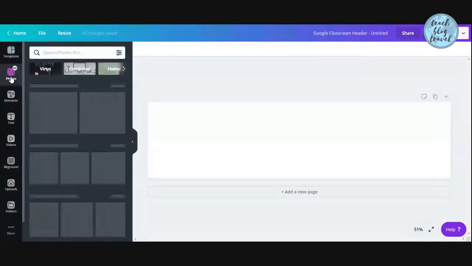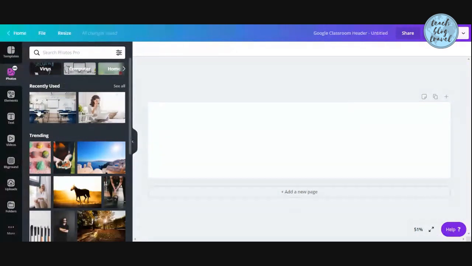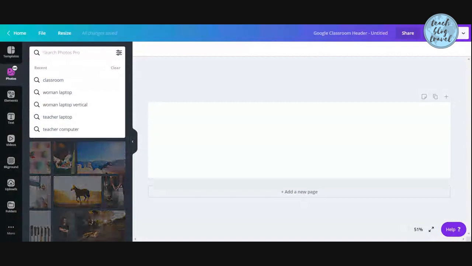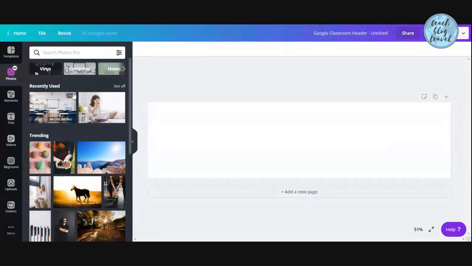And of course, this is only if you have the unlimited access. If you don't have unlimited access, you're going to have either your own photos that you've taken. It could be a picture of your classroom, or a picture of your students, or maybe a layout that you like.